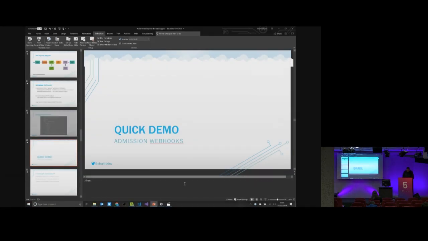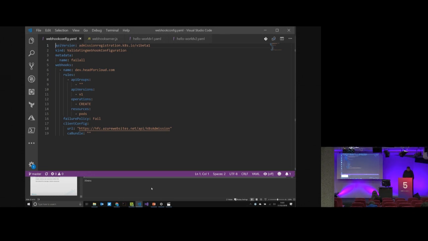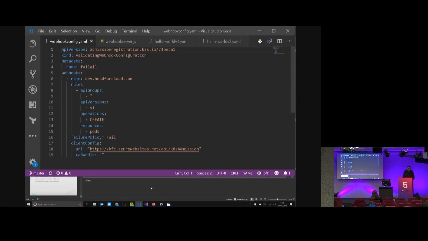So I have got a webhook here. So hopefully everyone can see that. Let's just make that a bit bigger. You can see that okay at the back? One more step.